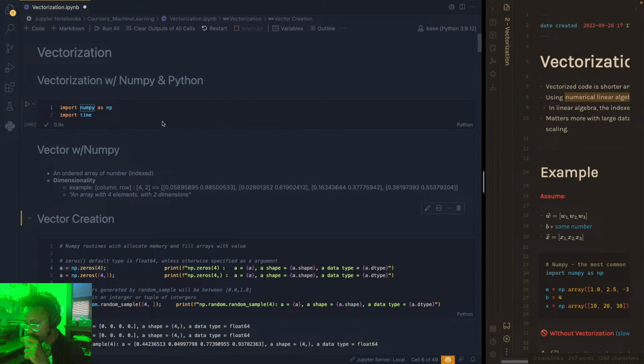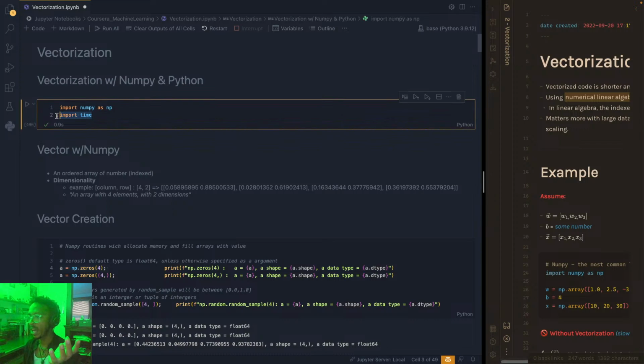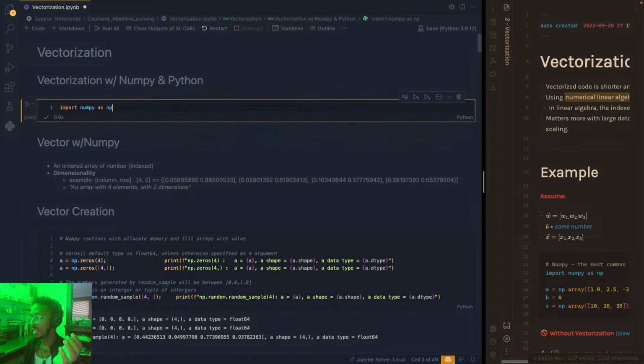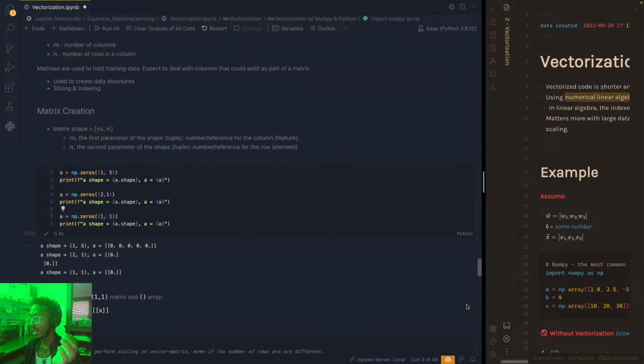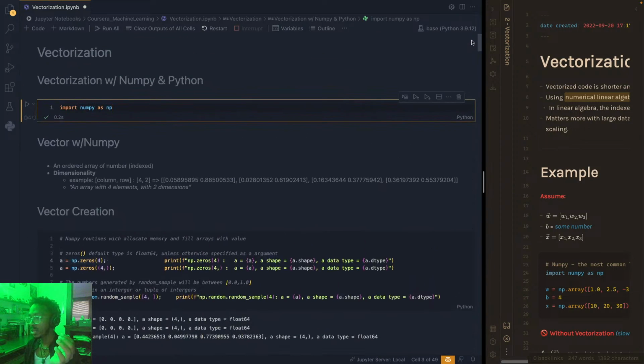Okay, so we're gonna be doing this with Numpy. I don't know why I put time in here. I think I might have just been confused. Let me just run this again. I don't think anything broke. Yeah, I think we're good. I don't know why I have that in there. So we're using Numpy for this.